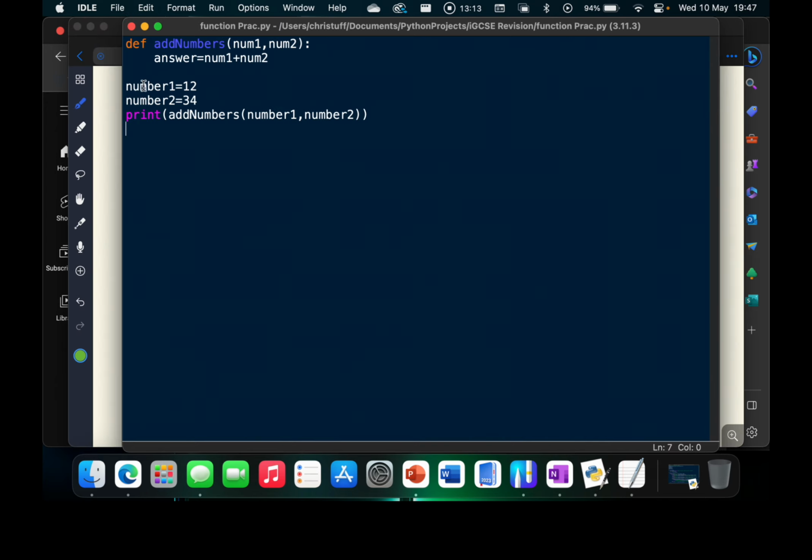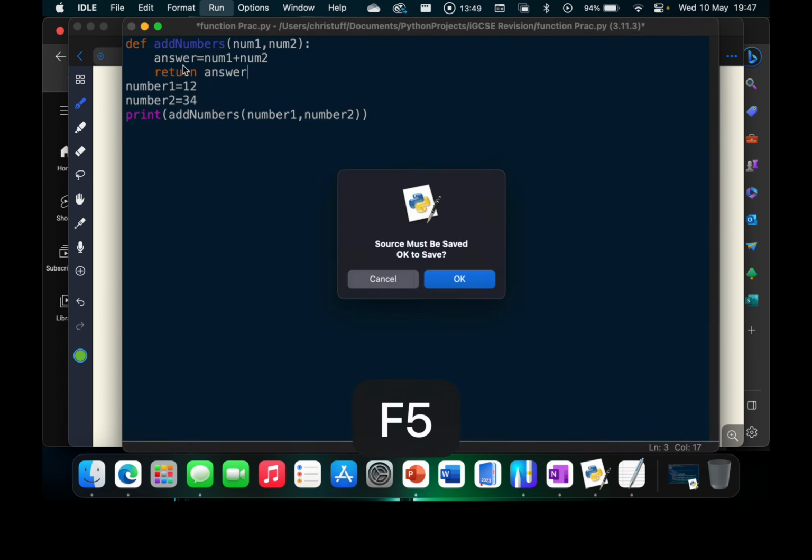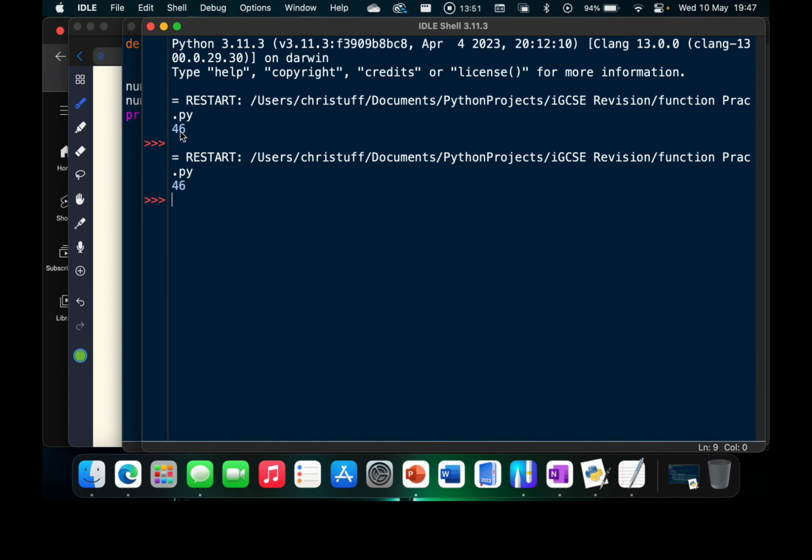Now this is because if you look here, I've created my answer and I've said it's equal to number 1 plus number 2, and I've run the procedure here because it is a procedure at the moment, because I haven't returned this code. So I haven't returned this variable. So at the moment it is a procedure because it's not returning anything. So all I need to do is return answer. Now if I run this, you'll see it just gives me my answer.